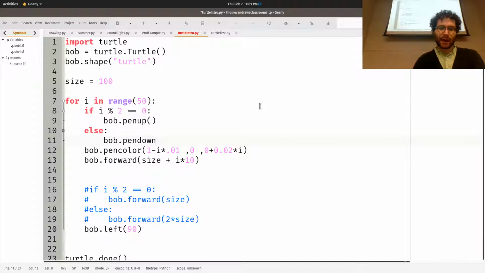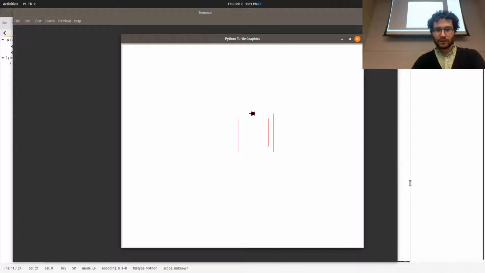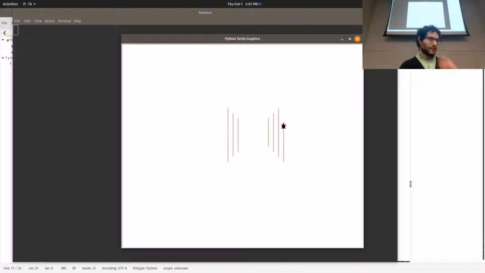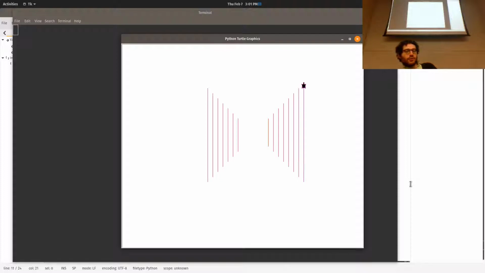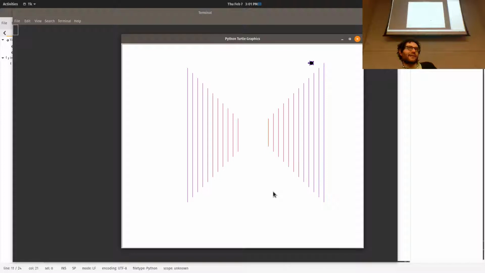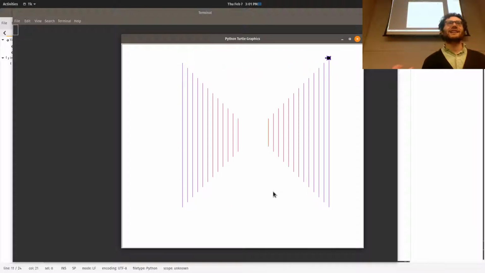And now let's see how that modifies what I'm drawing. That's pretty interesting, right? He's only drawing the vertical lines, because what I'm telling him to do is that anytime i is even, raise your pen, and anytime it's odd, put your pen down. And if his pen is up, he's not going to drag it along. Again, we're imagining the turtle just moving back and forth on this thing. So that's pretty cool.